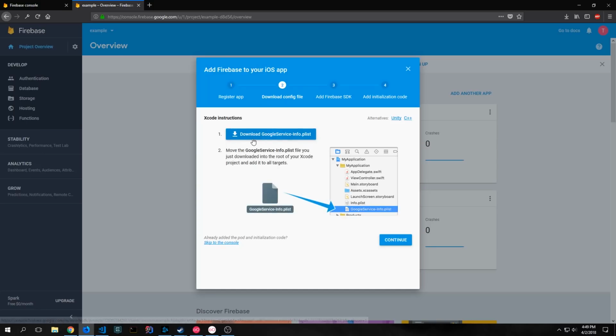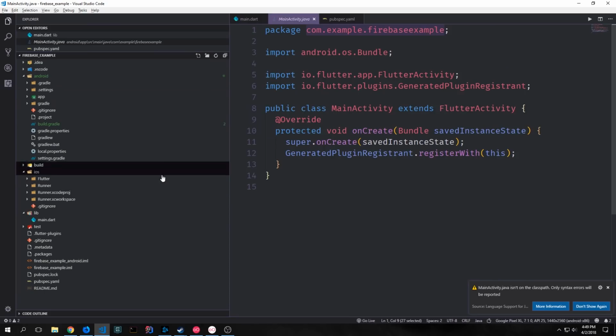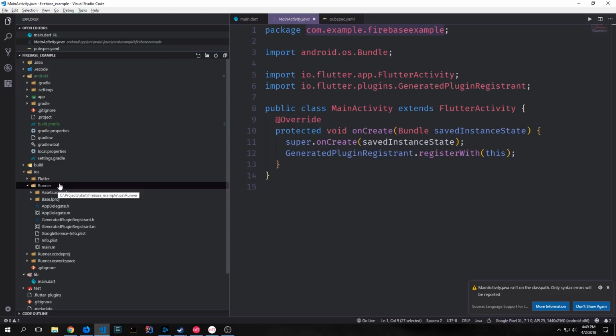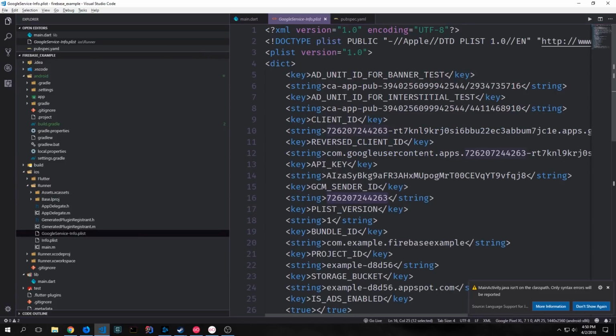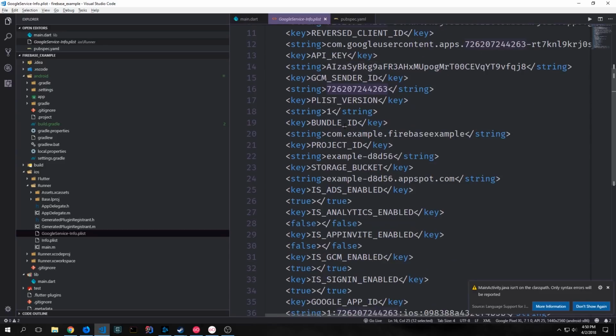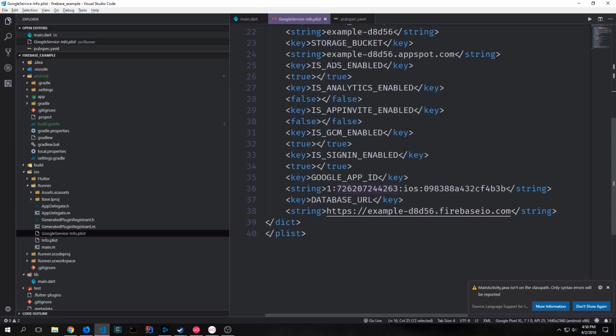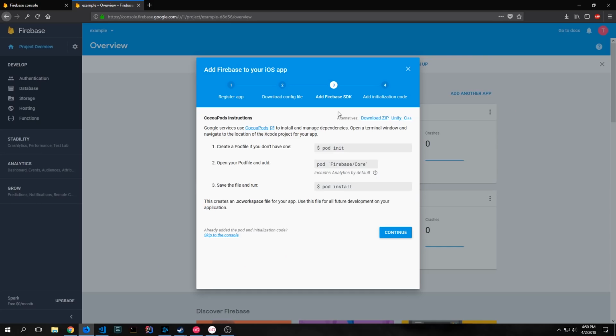And then we want to download this GoogleService-Info.plist file and put it into our application directory. For our Flutter application, that directory will be inside of the iOS folder and then inside of our runner folder. And you can see the file itself has all kinds of different strings inside of it, which allows the iOS platform to communicate with Firebase. There'll be a few extra steps that you can use to set this up. I do not, however, have Xcode or CocoaPods installed on my computer, so I'm not going to follow these steps.